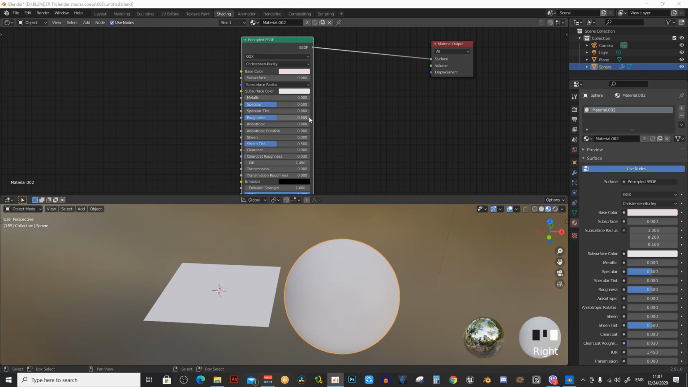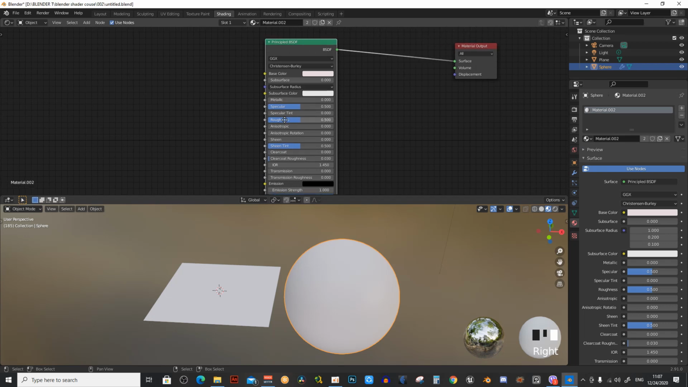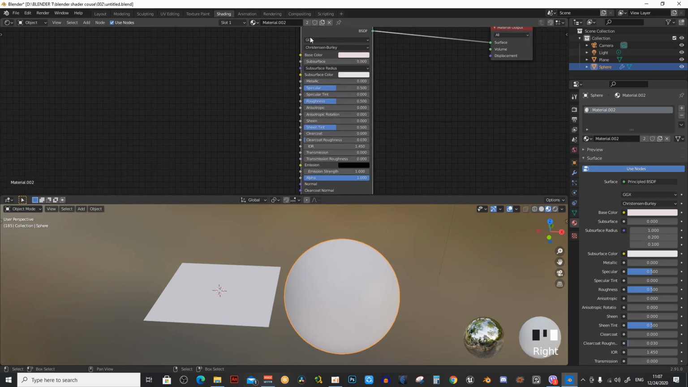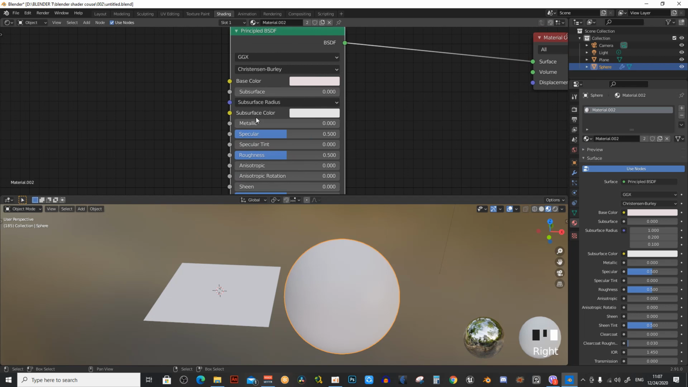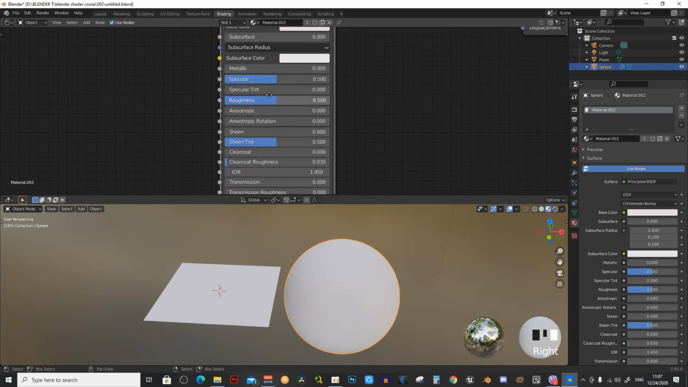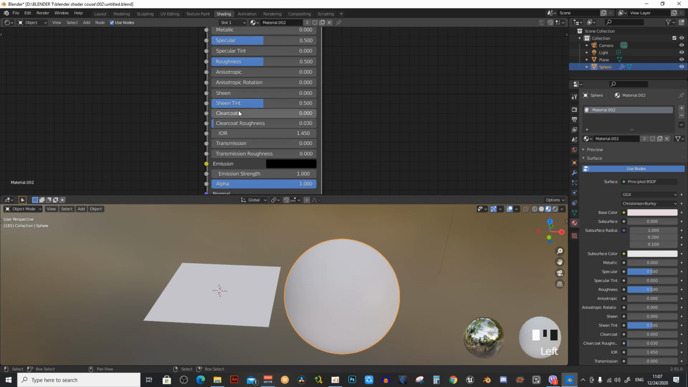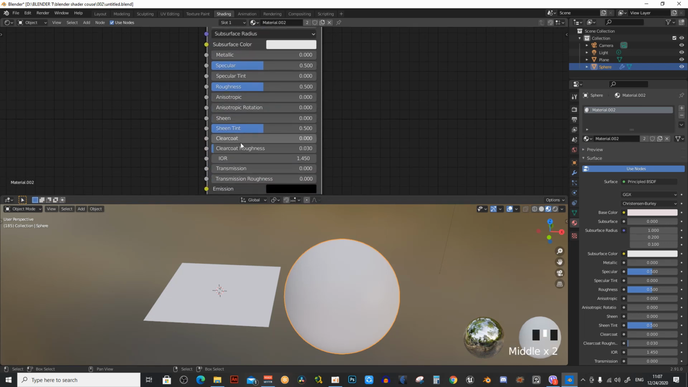Because I promise that in more than 70% of your materials you don't use more than 4 sockets, 4 sliders from this: Base Color, Metallic, Roughness, and Normal. In 70% of the materials you don't have to use more than these.